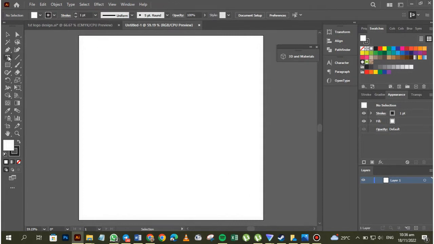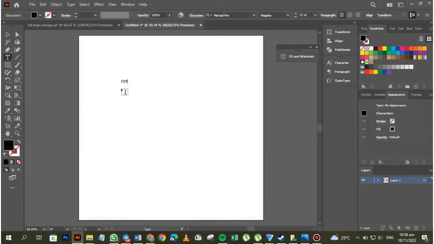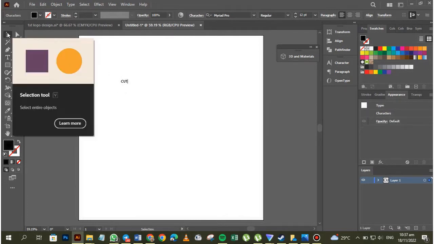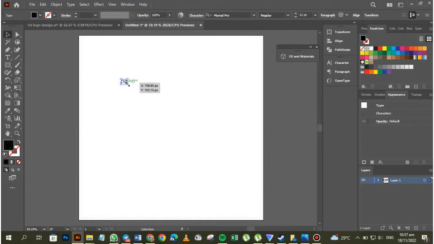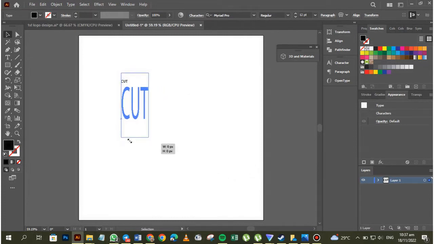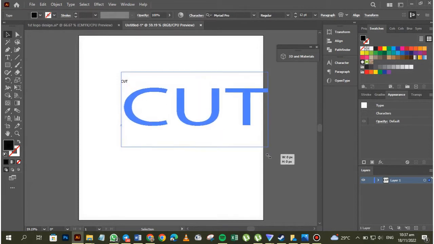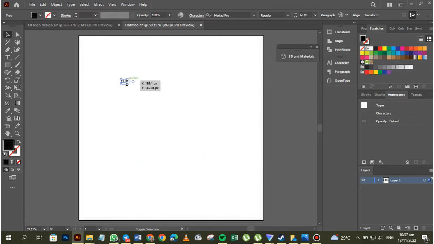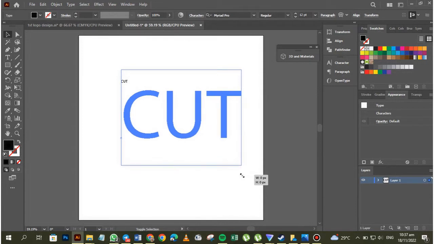We are now going to use our text tool on the toolbar. We're going to launch our text tool, click on it, and then click on the stage, and we're going to just type CUT in caps, right? After typing it, always go back to your selection tool so you can make adjustments, just like in Photoshop. So I'll hold my Shift and increase this. If I do not hold my Shift, it's going to be distorted, so I hold Shift to keep the scale in check.